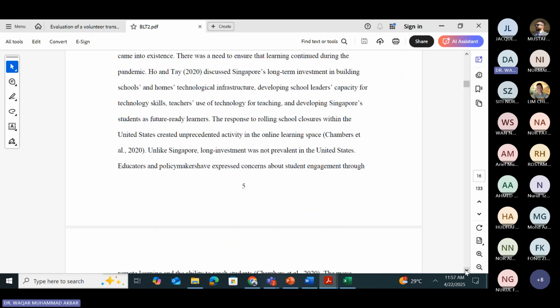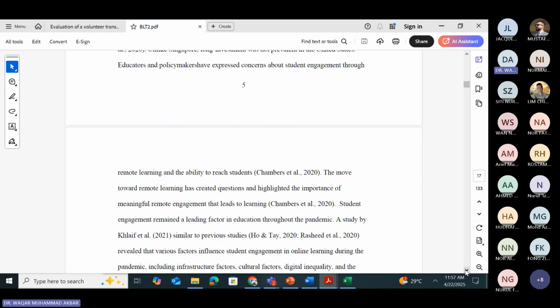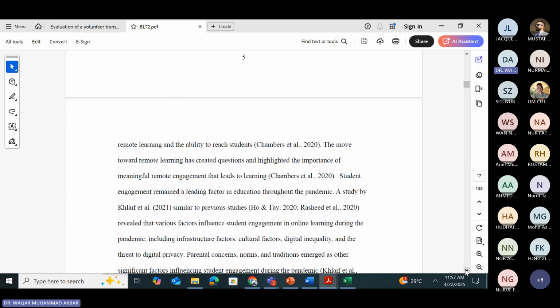Educators and policymakers expressed concern about student engagement through remote learning and the ability to read. The move towards remote learning has created questions and highlighted the importance of meaningful remote engagement that leads to learning. Now jumping again with the argument to the students' learning. Student engagement remained a leading factor in education throughout the pandemic. Now he's giving some support.